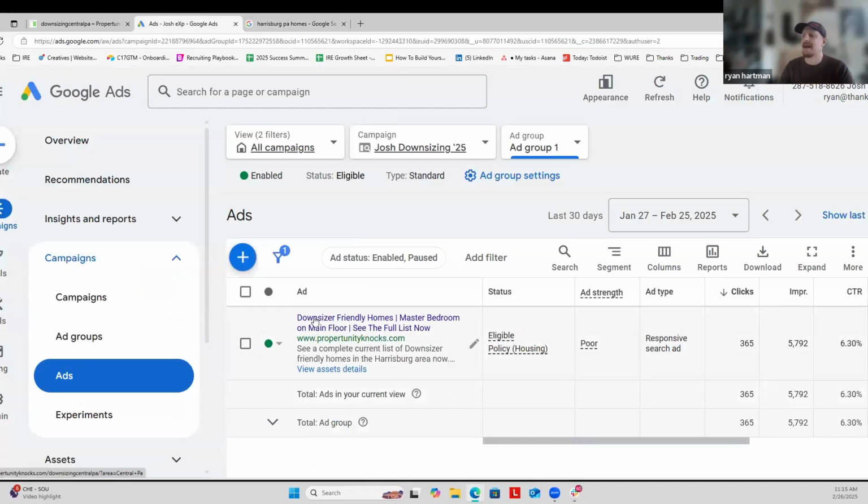Our ad says downsizer friendly homes. So we're calling out a specific niche buyer. Master bedroom on main floor. See the full list now.